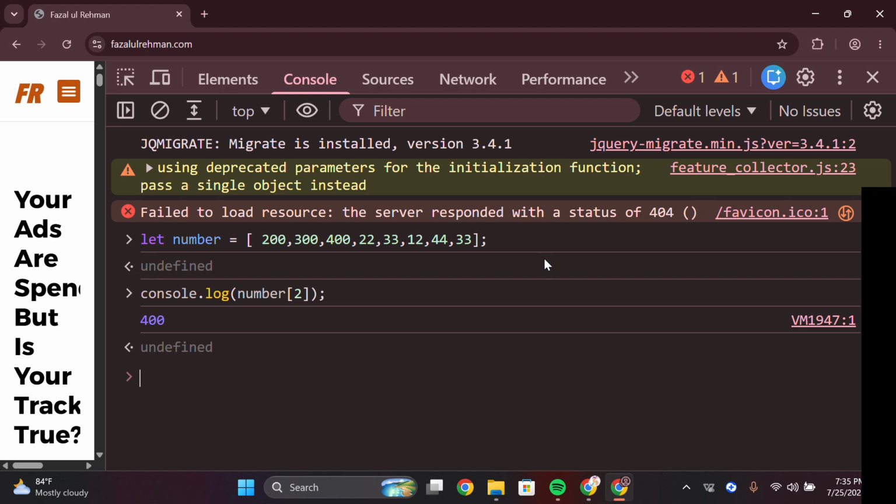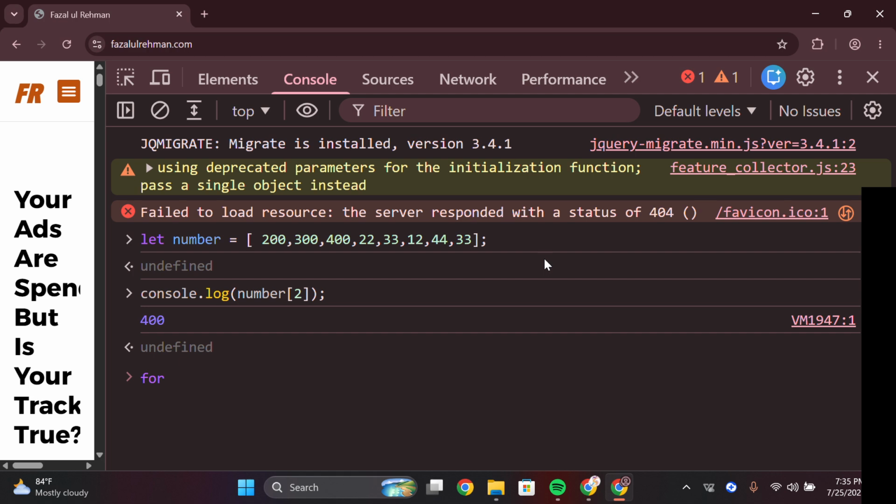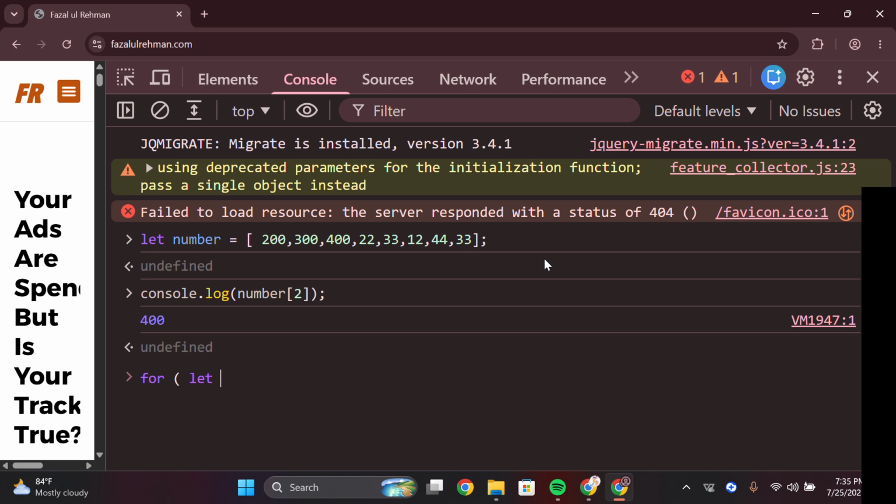Okay, so we are going to first use the for loop. You have to type for, then use the parenthesis, then you write let. Okay, we suppose that i is equal to 0, and put the semicolon. What this means is that I am telling it that i is equal to 0, meaning it starts from this number.